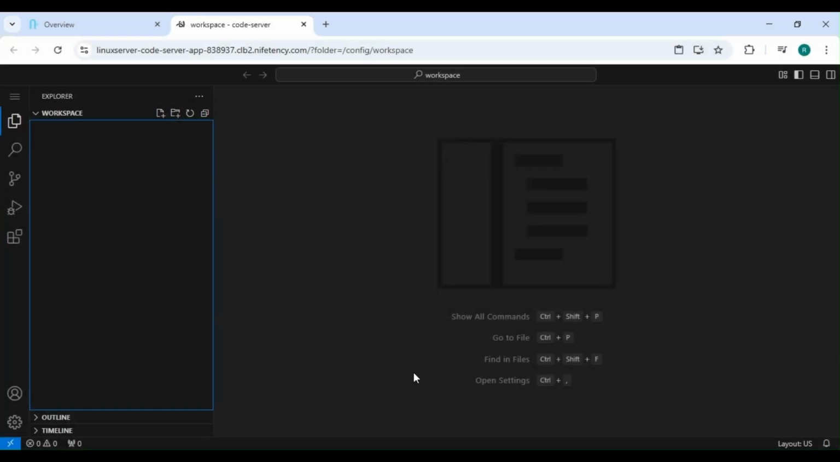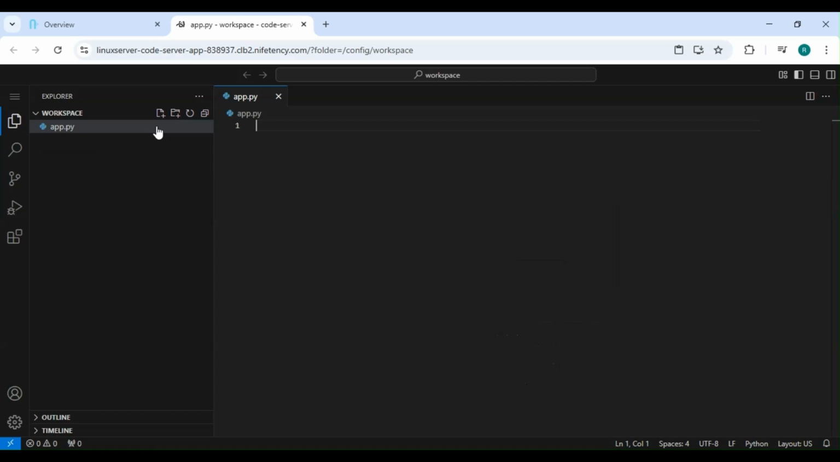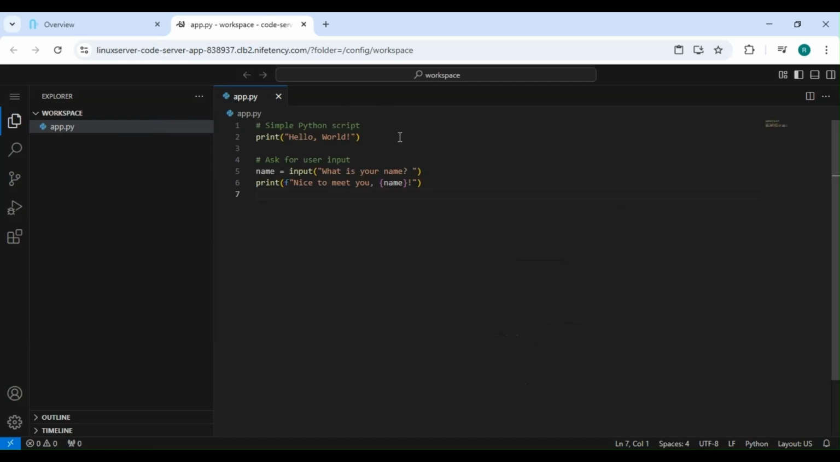Welcome! In this video, we'll deploy VS Code in just a few minutes. With Code Server, you can run Visual Studio Code on your own server and access it from any device using a web browser. By the end, you'll have VS Code up and running, ready to start coding anywhere. Let's get started.